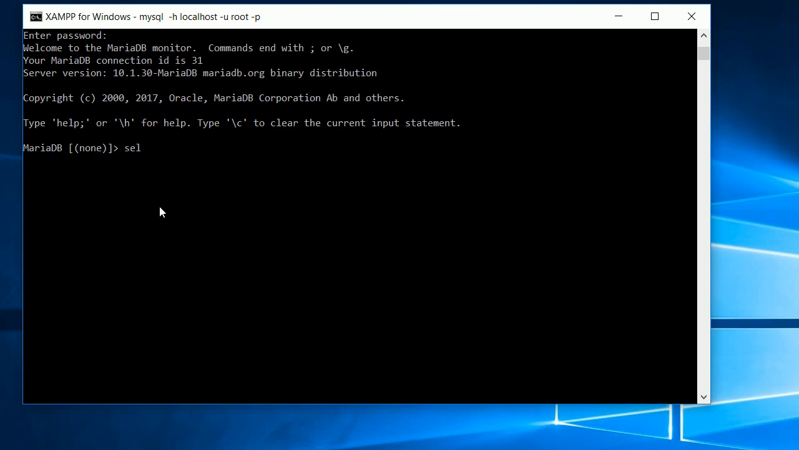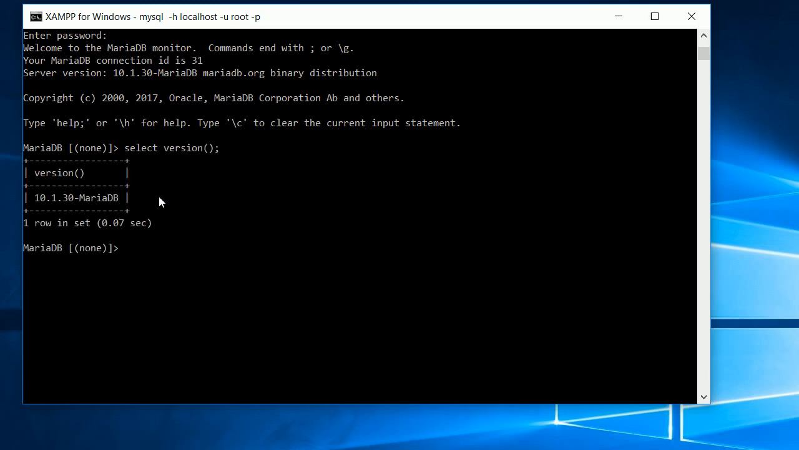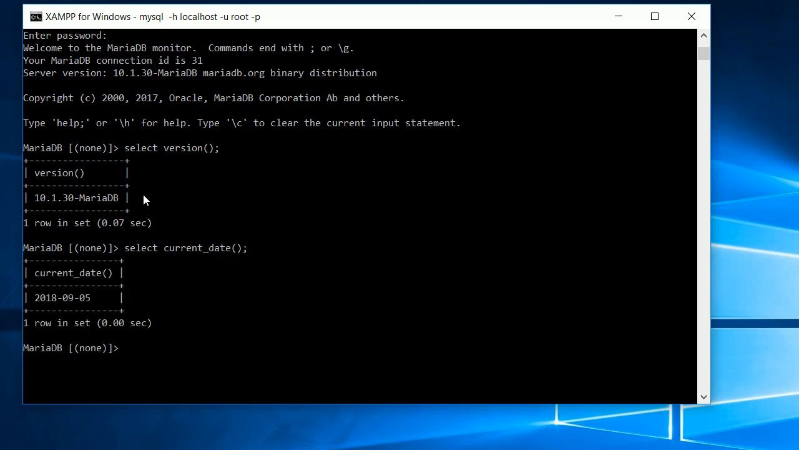So you can always type select everything, or select version if you want to know the version of the MySQL you are running. If you press that, it will show you the version of the MySQL you're running. And you can also tell MySQL to select current date. This one will also enable you to know the current date of your MySQL.